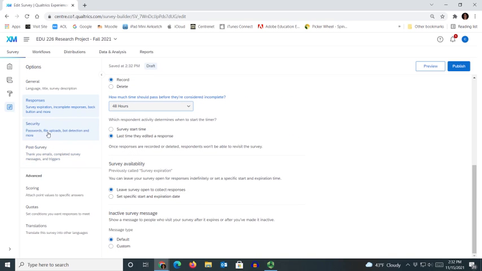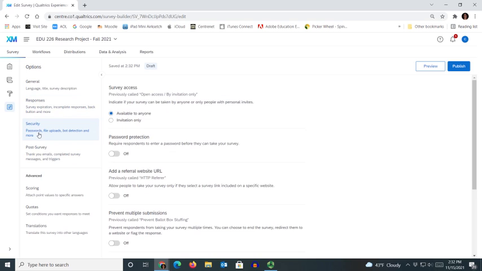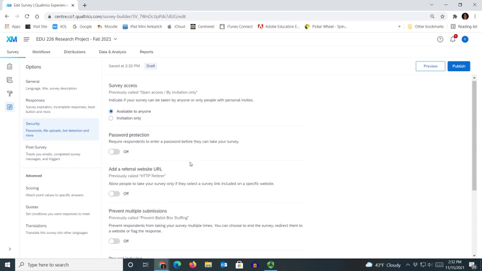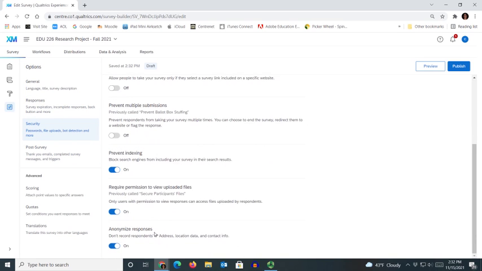If you go back on the left side to Security, you can scroll down and look, anonymized responses should be on. If it is off, you need to make sure that you turn that on, so that way it will not collect IP address or any data on the participants.